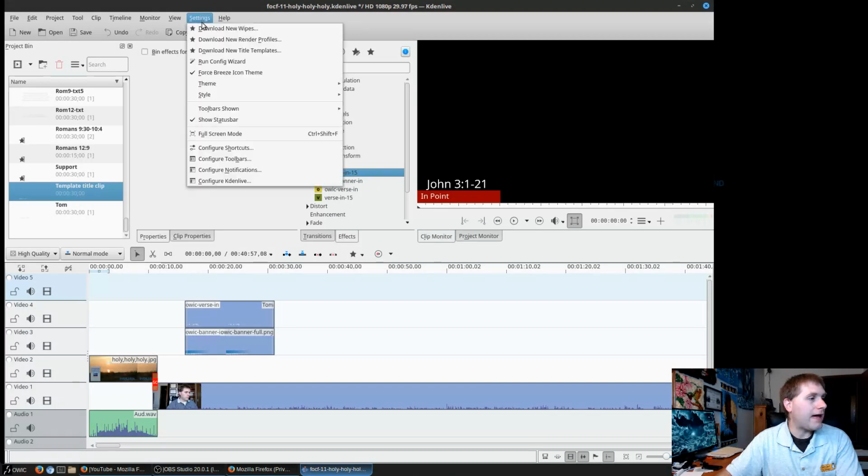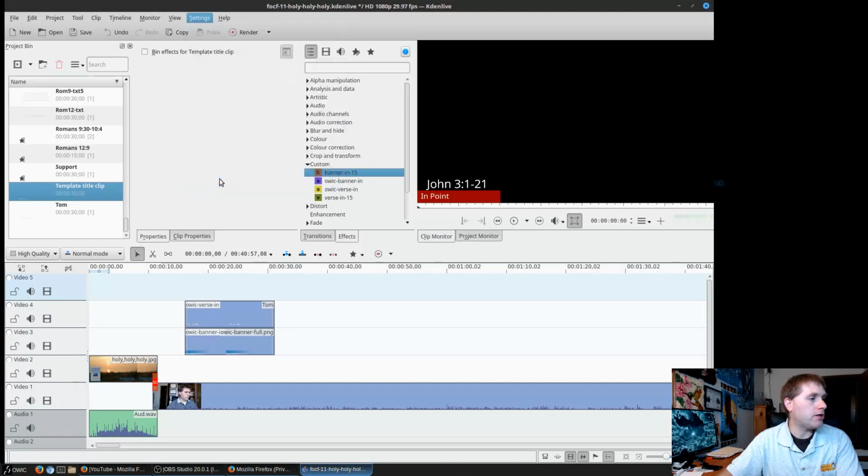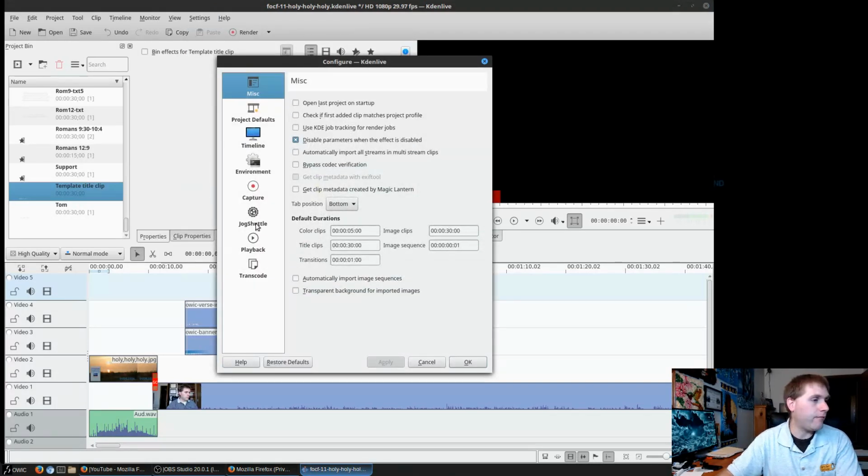You can change that by going into your configuration and configure Kdenlive, and then coming down here. So title clips default at 30 seconds. I think the original program defaults at 5. I changed image and title clips to 30 seconds just because it makes it easy for me to start with 30 and then cut it down in size as I need to.